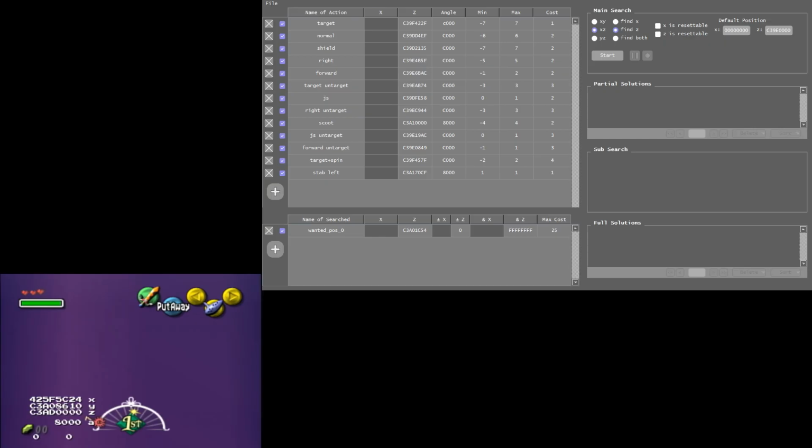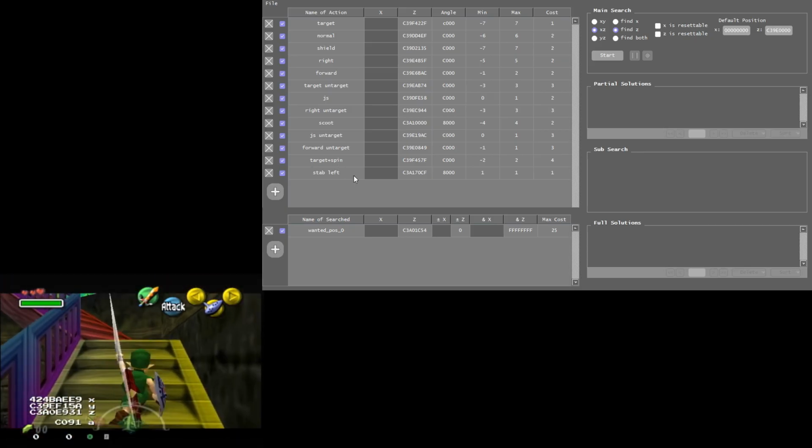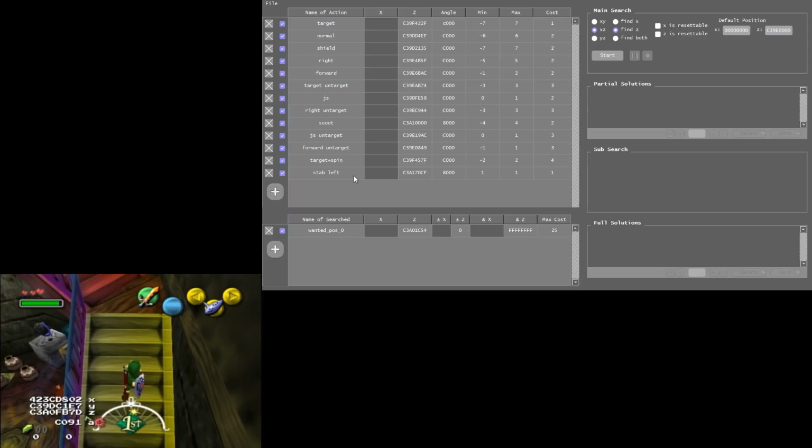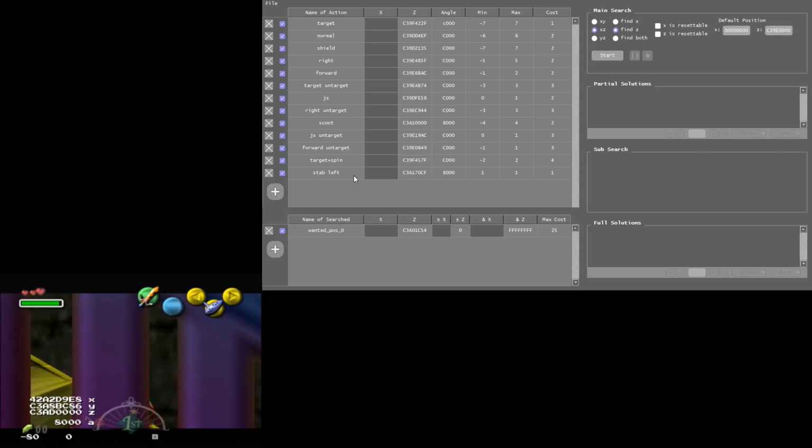Now for this setup, it turned out to be actually quite difficult to find a good position. So I actually also have quite unusual movement options like target spin, which would be target slash and then a spin. And I have this stab left, where you, when you are close to the wall, hold all the way left and then stab.